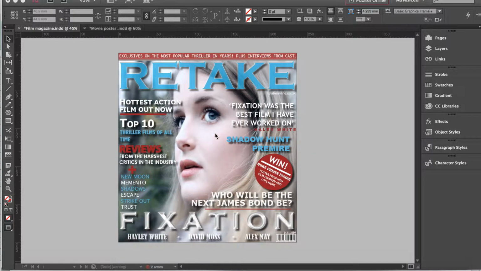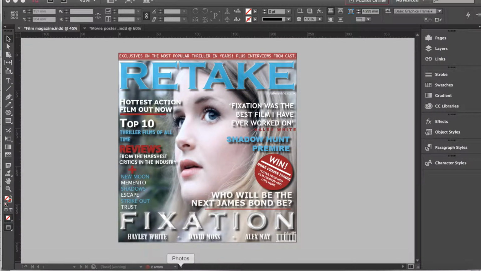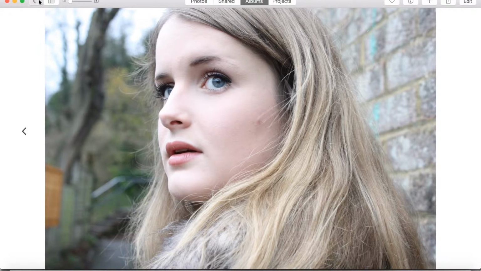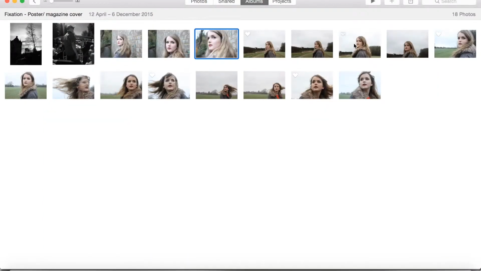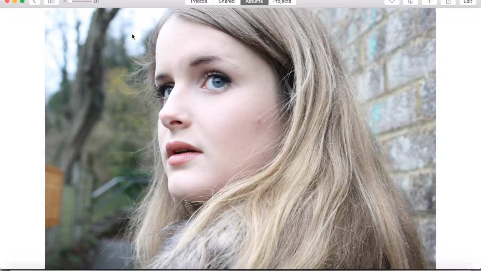Firstly, when creating my film magazine cover, I had to select the image that I would like as the cover. So I went onto my photos and I took a series of pictures which I wanted to use, that I knew I wanted, and it kind of narrowed it down to these three, which I'm about to show you. It was this photo, the next one, and this one.